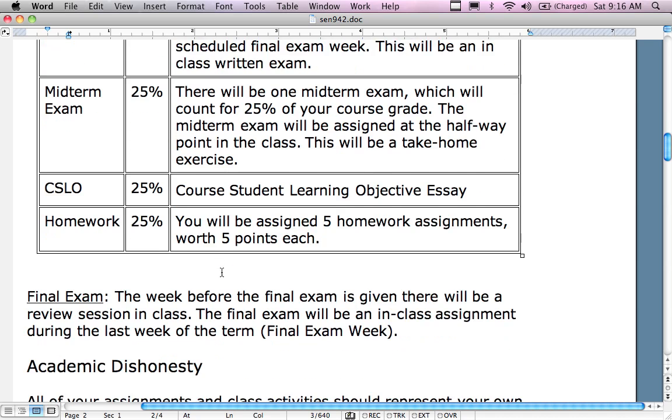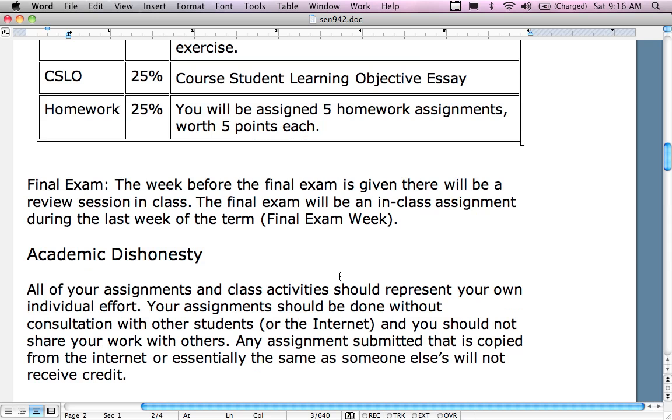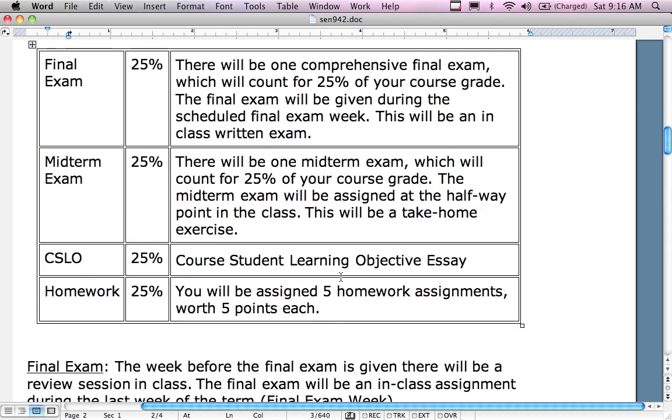So final exam week. The week before the final exam week, I'm going to be giving a review session to let you know what's going to be on the final exam. And the review session will give you everything you need to know, and then the TAs will give you the dates as we get closer to the end of the term.